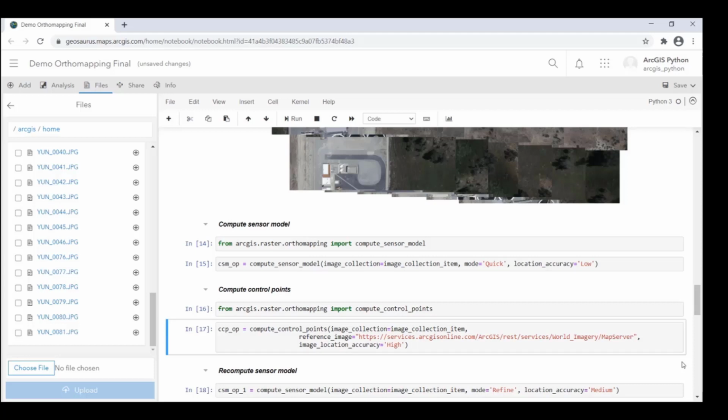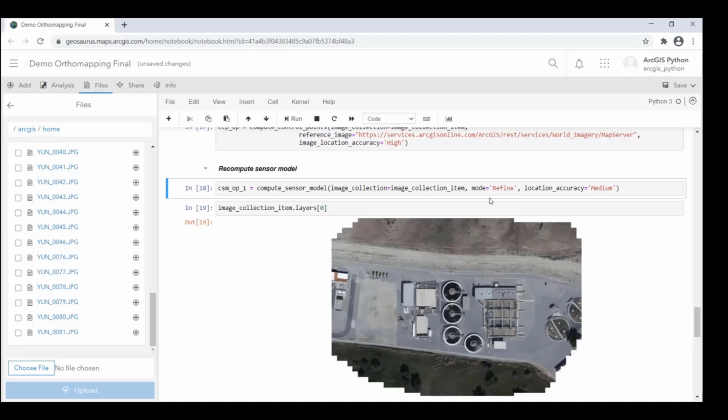It requires the reference image and the image collection to have similar spatial resolution and texture for better image matching results. Now that we have added the ground control points to the image collection's control point table, let's recompute the sensor model to refine the block adjustment results.